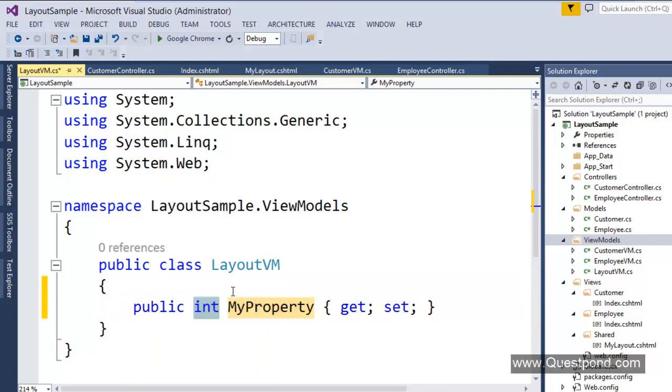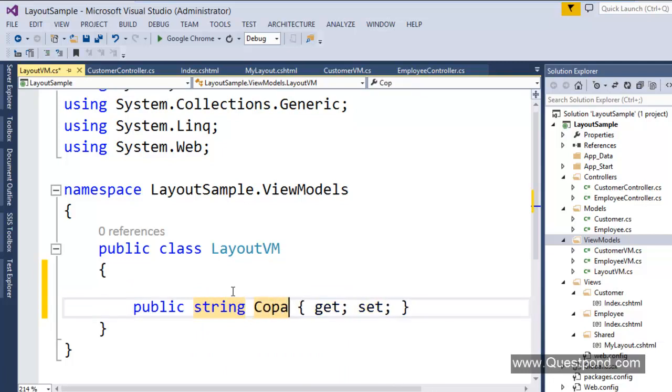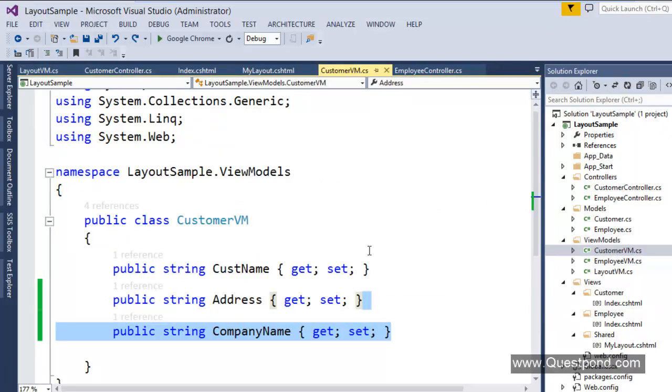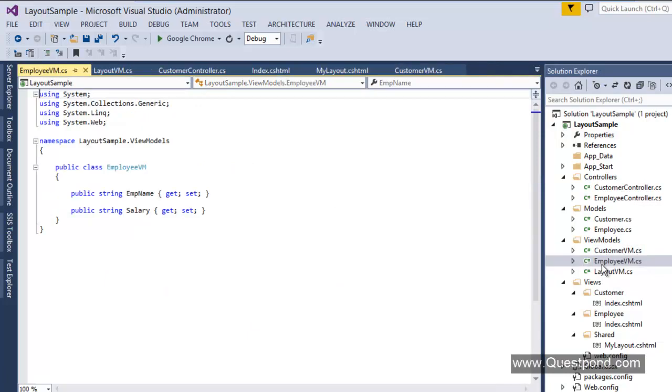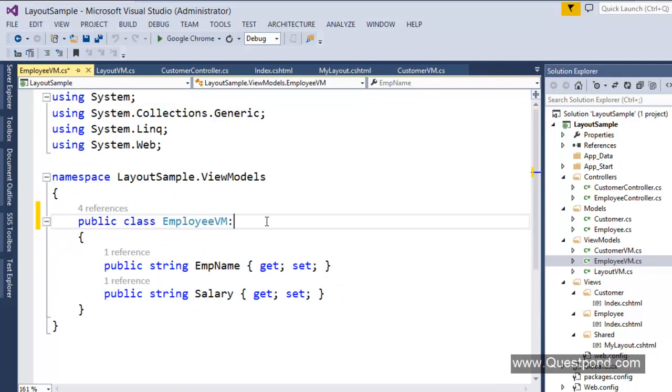So let's do it. Property string company name, enter, save it. Next, go to your customer VM class, simply remove this company name property and inherit this class from employee VM class. Second step is inherit all the view model classes, not from employee VM, from layout VM class. We have to do the same thing in employee VM class. So let's come here and simply inherit it from layout VM. Done with step number 2.